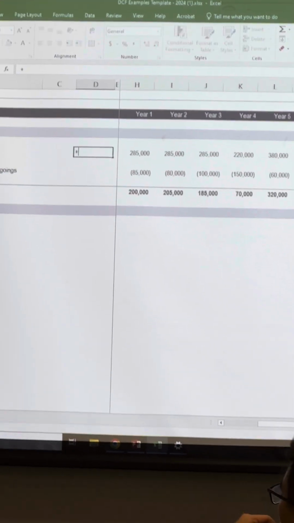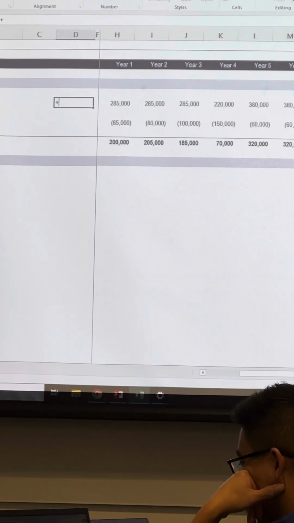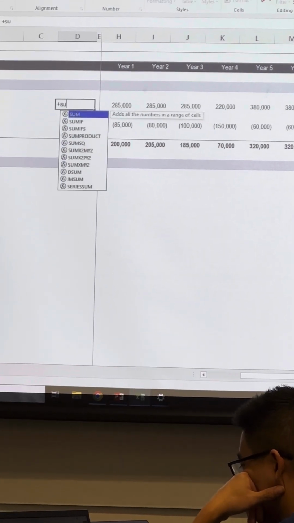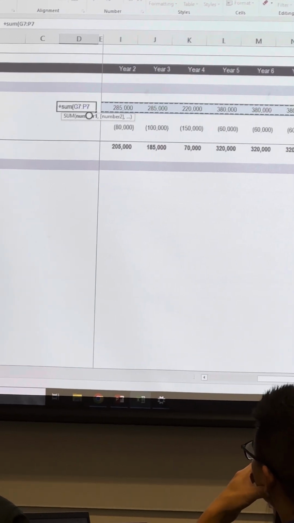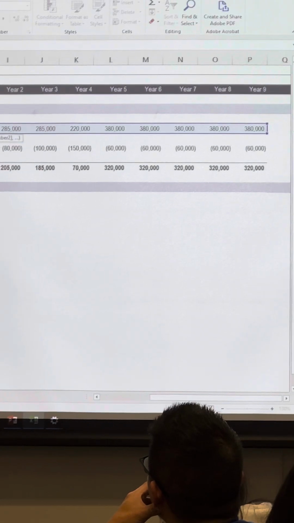So you can just go plus sum anything in that book.